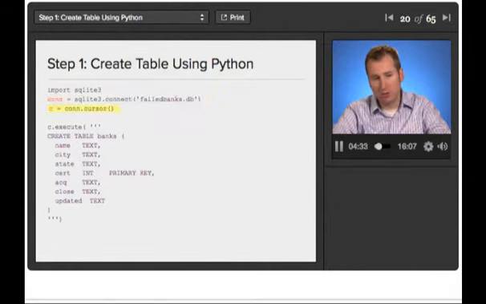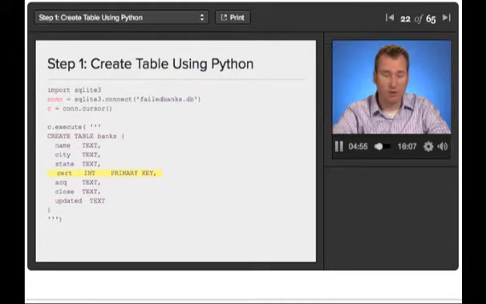Then we are going to create a cursor, which allows us to execute statements on that database. So the first statement we're going to execute is this create table statement, which has for each column in the table an appropriate name and the type. Most of the types are text except for cert, which is an int, and that also is the primary key for our table.